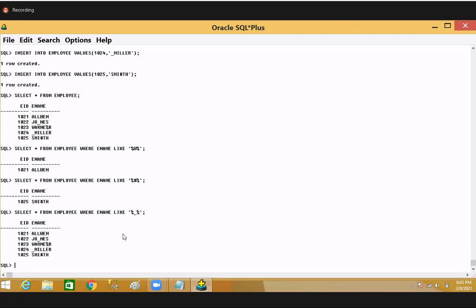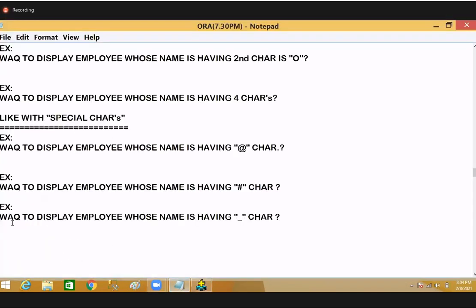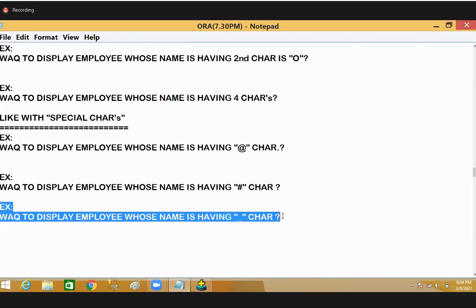But what happens, guys, is it shows the complete table data. That means all employee names are shown to us. Whatever my question is, whose name is having underscore, only those people I want, but unfortunately it shows completely wrong data. So the result showing us is not correct. This is actually the problem here. But how to overcome this problem?